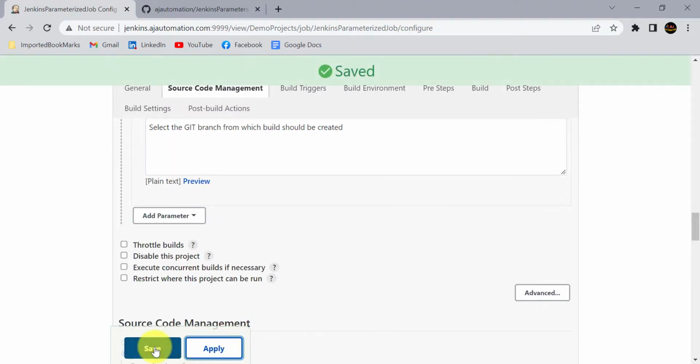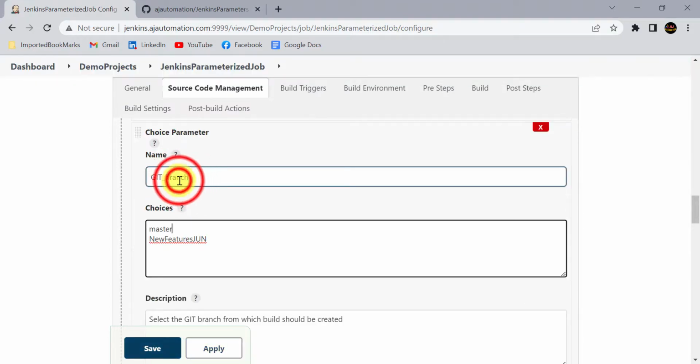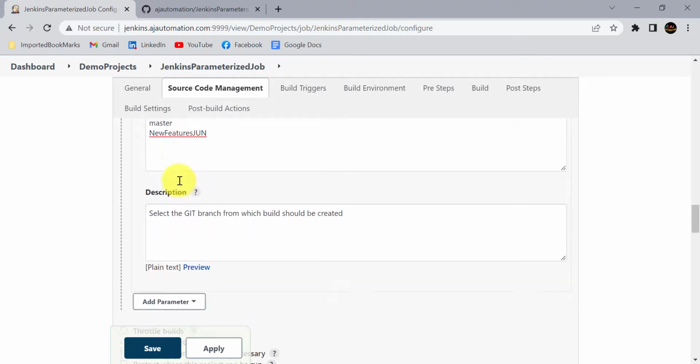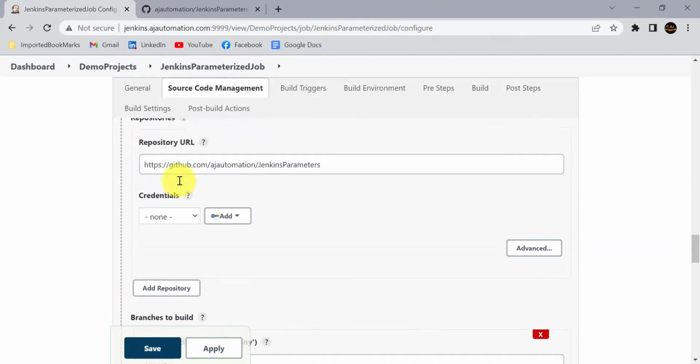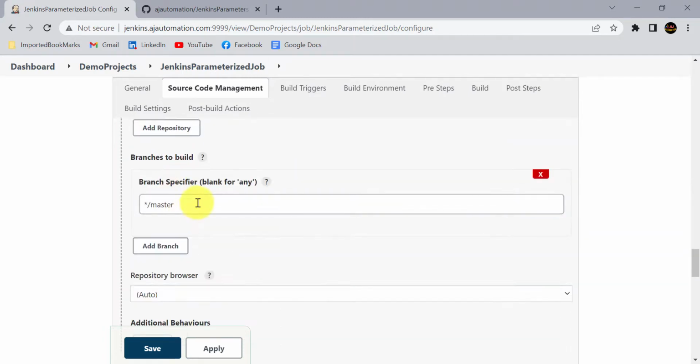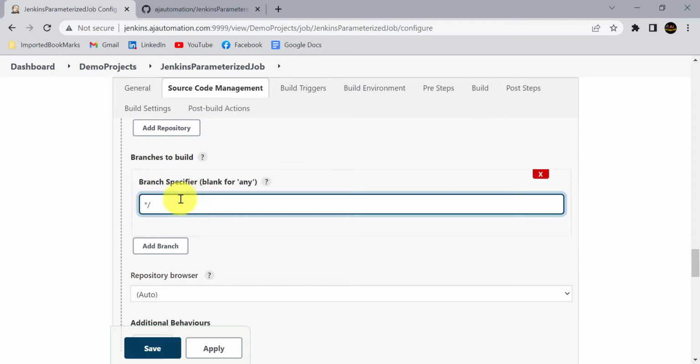Click on apply. So I want to use the value for this git branch parameter in my project. Okay, while running this Jenkins job. Okay, so if you specify like this, by default it will consider the master branch only. Okay, so if you want to make this generic, okay, so while running this Jenkins job, Jenkins should consider the value for that git branch parameter. Okay, for this branch specifier.